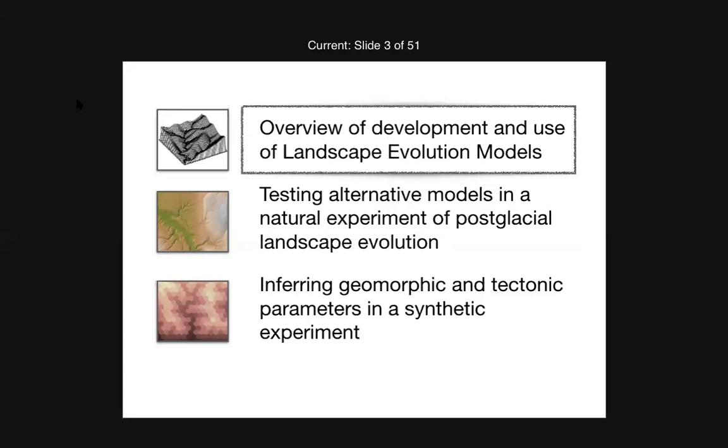So in this talk, I'm going to start to approach some of these questions through the use of landscape evolution models. After providing an overview of the development and use of landscape evolution models, I'm going to present two case studies. The first is an example of testing alternative models of landscape evolution in the context of a post-glacial environment. We're going to look at how we can use the modern topography to infer what elements of model complexity are actually necessary to capture the dynamics of a particular place. And in the second example, I'm going to look at a synthetic experiment in which I attempt to invert for parameters used to create a synthetic truth with increasing levels of difficulty.